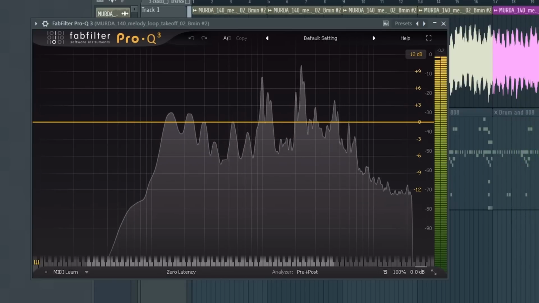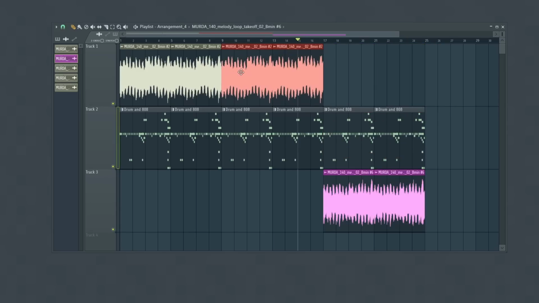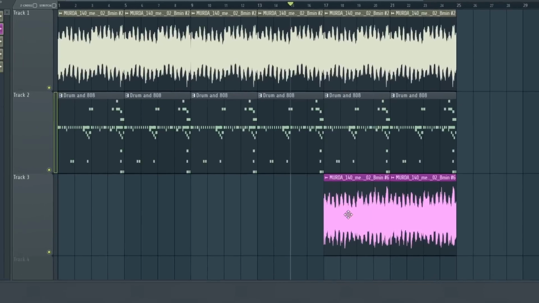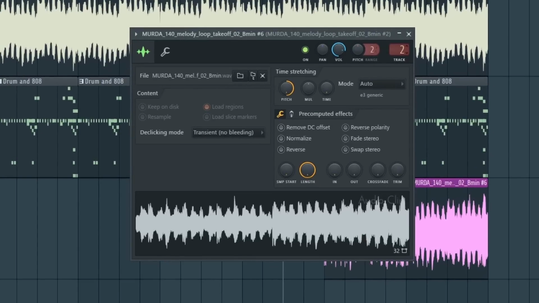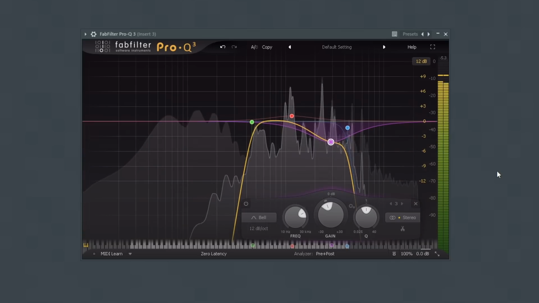So here's what I recommend you do instead. Keep that pitched up version of your sample, but also keep the original sample at the same time. Then send the pitched up version of your sample to a different mixer, allowing you to add different effects onto it. For the first original sample, add a filter or EQ onto it and get rid of the higher frequencies. For the pitched up version, add a filter or an EQ to get rid of the lower frequencies. So now your sample number 1 is sitting in the lower frequencies and sample number 2 is sitting in the higher frequencies.